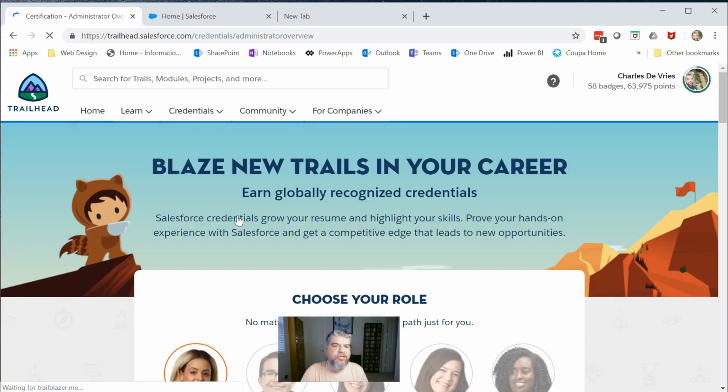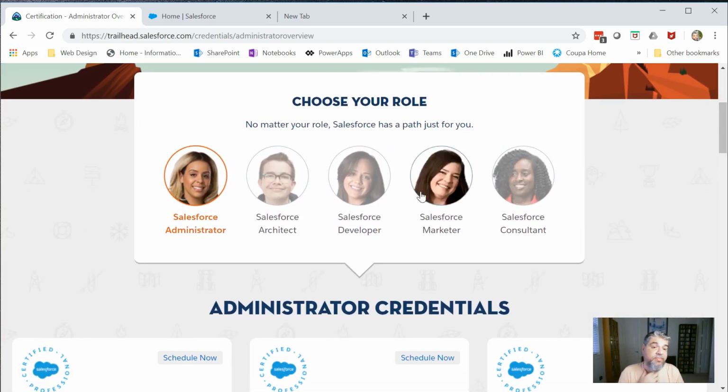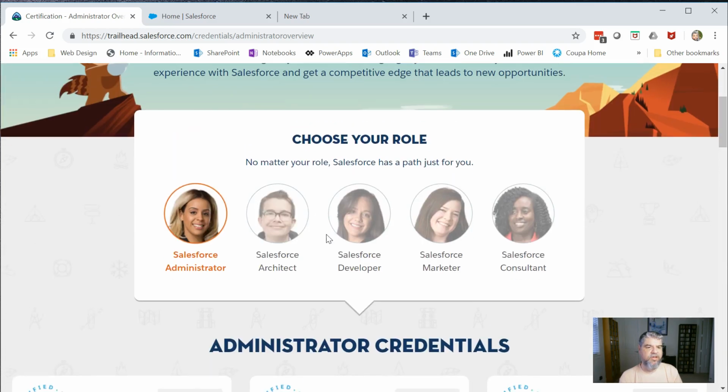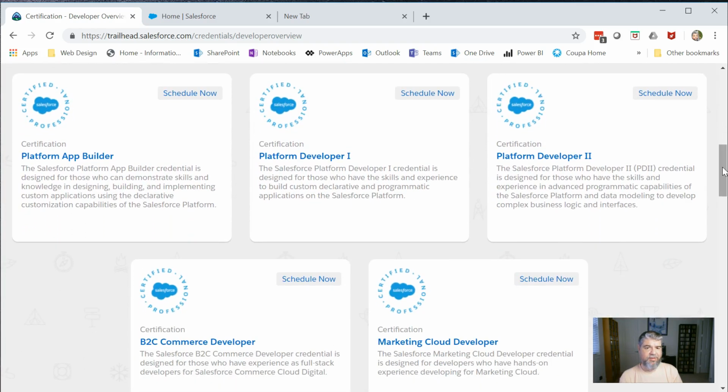So you can click on certifications and they're going to give you some recommended certification paths. Like, for instance, if you want to be a Salesforce administrator, it's going to say, hey, take administrator, advanced administrator, platform app builder, CPQ specialist. I've completed administrator. I've decided to go next for platform app builder, not advanced administrator, because I want to also bleed over into developer. And under developer, you're going to see that platform app builder is kind of your first place to start there.